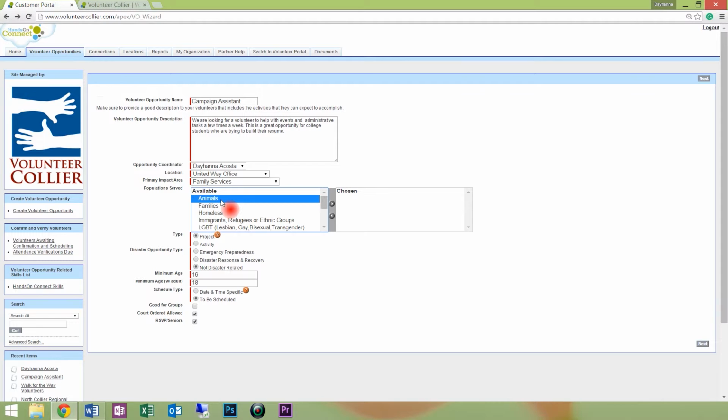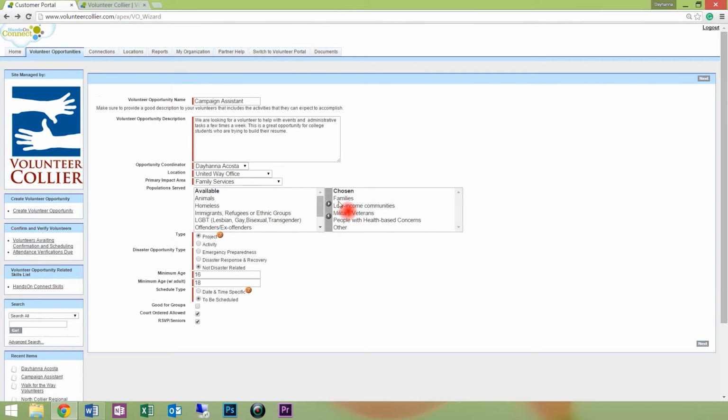Your population served does not have to be just one area. You can have many different areas in this section. To select, you want to click on the area that you want to add. In our case, we'll do families. And you want to move to the arrow that's facing the chosen direction. I had selected various ones, which is why you're getting that big list. If you want to remove some of those items, you can hit the back arrow to do so.